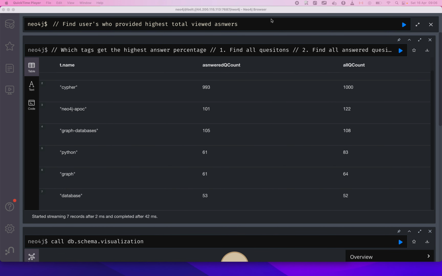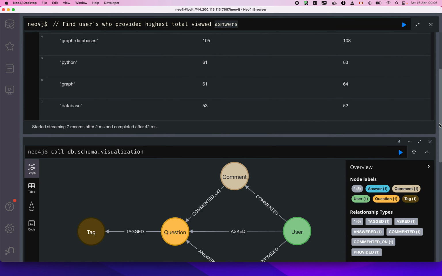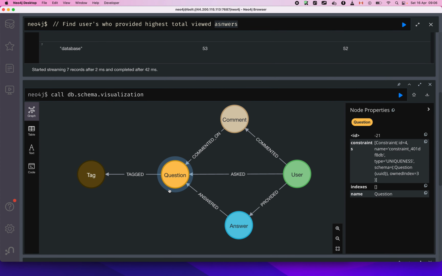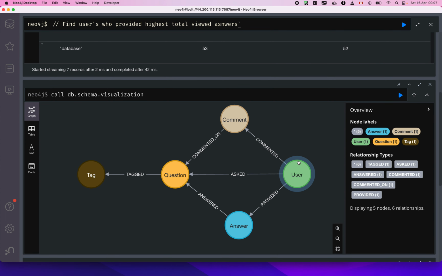All right, let's do one more on aggregation, but just a little bit different. So let's find users who provided the highest total viewed answers. Might be a bit confusing, but let me explain it one more time. So here is our schema once again. We need to find the users who provided the highest viewed answers. So obviously, we need to find the questions, because the question contains, if you recall from the previous video, the property view count.